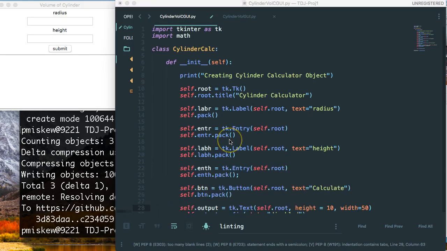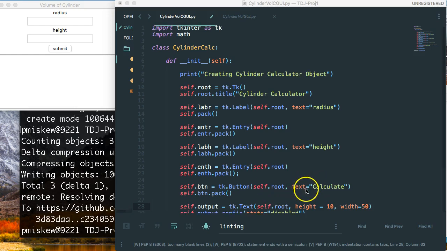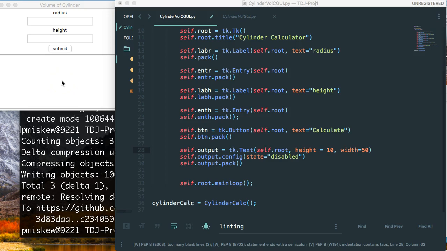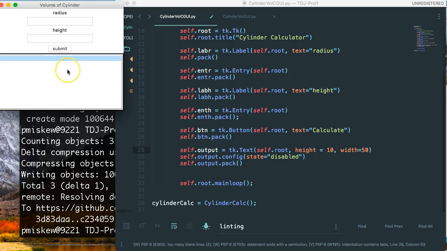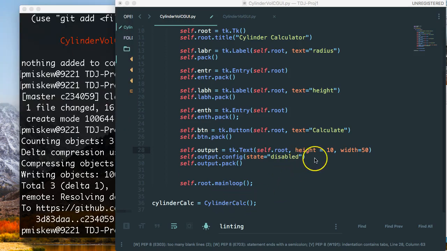So I've added the rest in here. We've added our label for our height, which is this here. We've added our entry for our height, which is this here. We've added our button, and there are a couple of other named parameters we're going to pass into this to help with the construction. We've created this text area down here. Notice that I can click in it, and I can type in it right now. What I want to do is disable that.